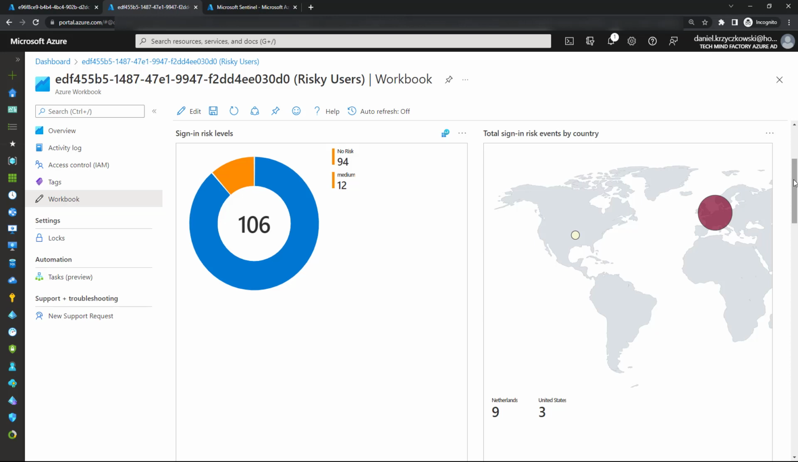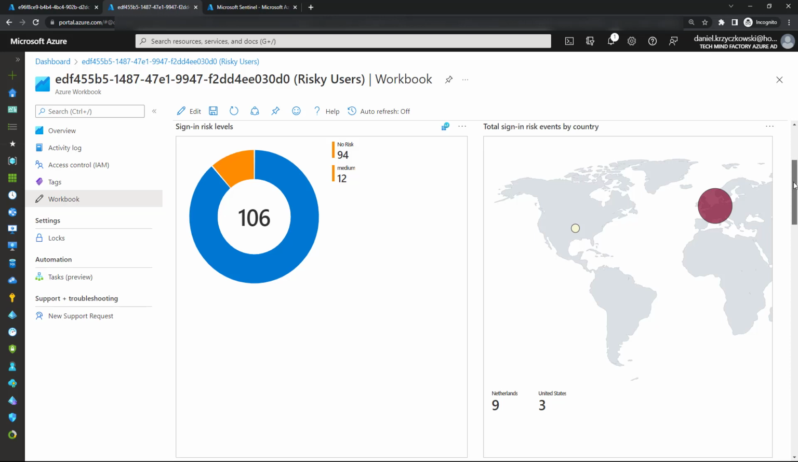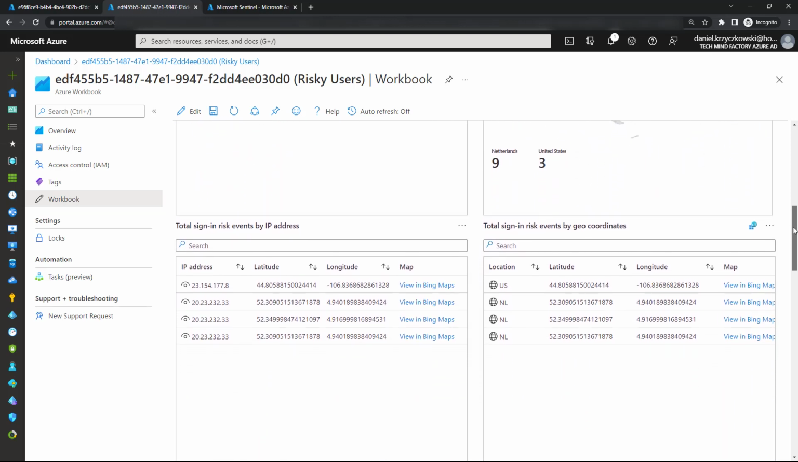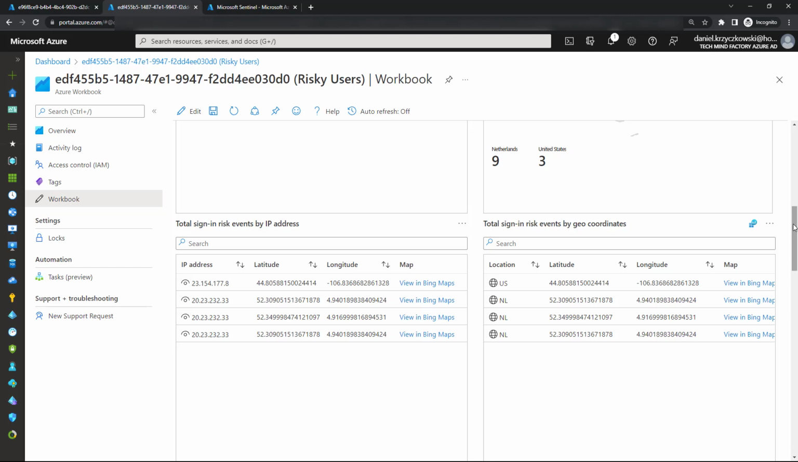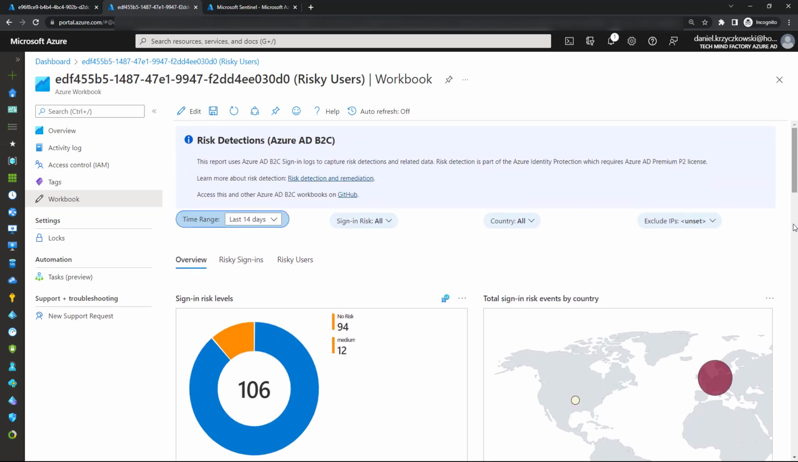So we can see that there were 9 authentication attempts in Netherlands and 3 in the United States. And if I scroll down here, I have information about those events, including IP addresses and locations and coordinates. So I can easily create another dashboard, and I can analyze what happened, which user account is compromised, and whether I should disable it or not.